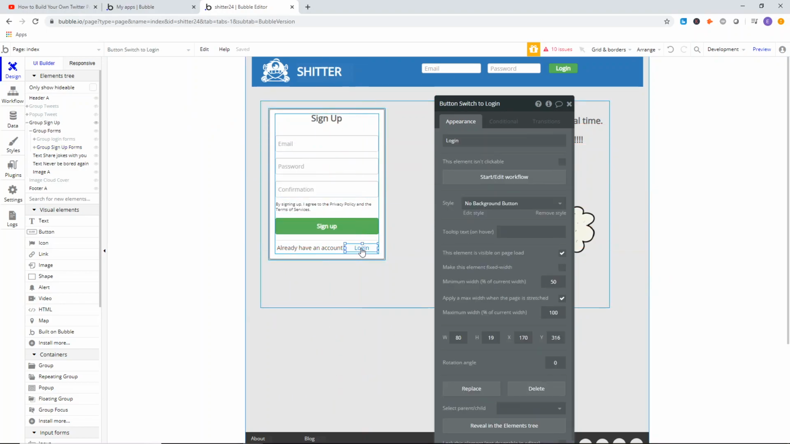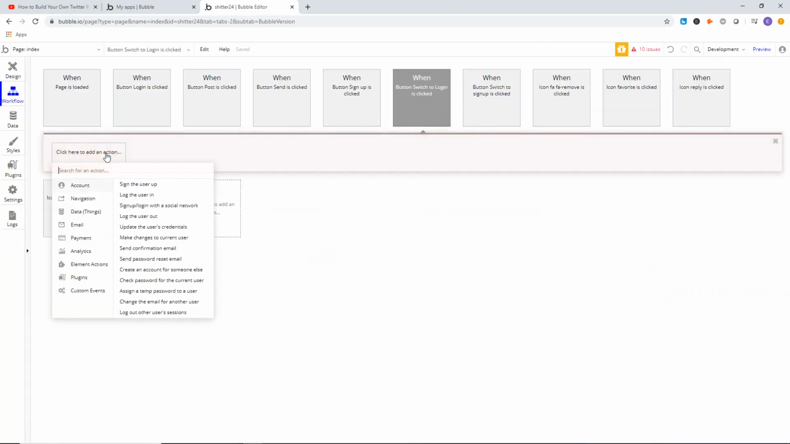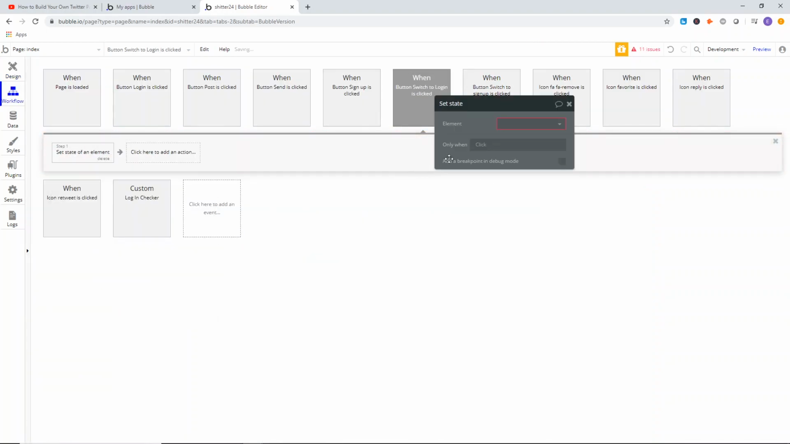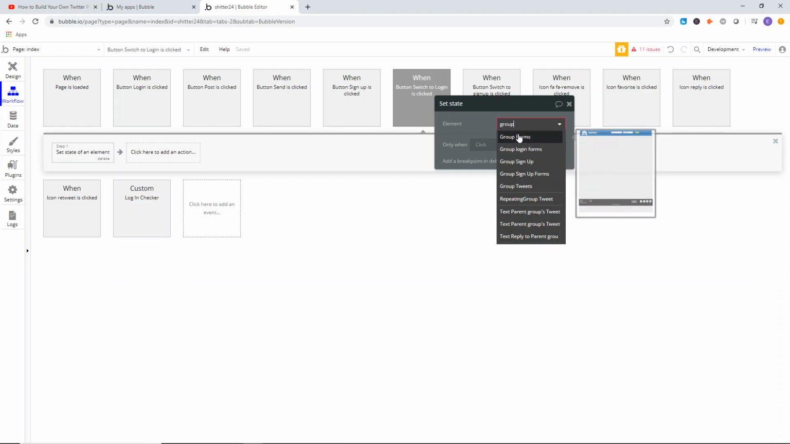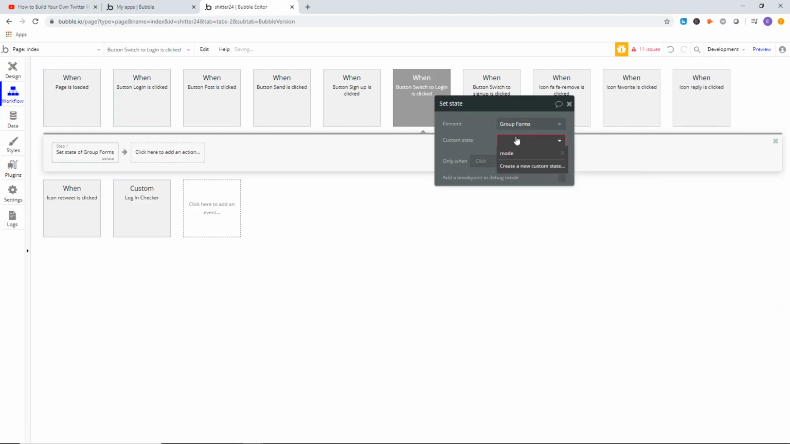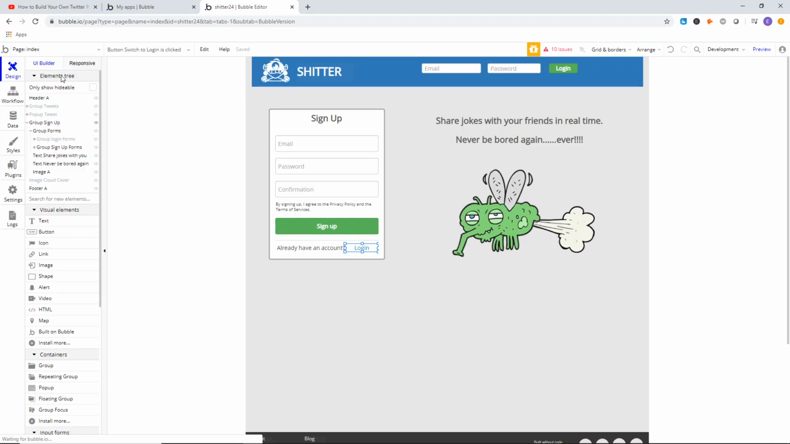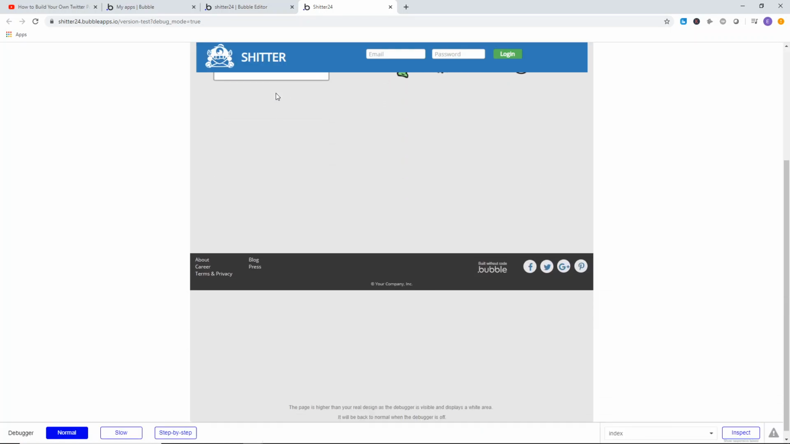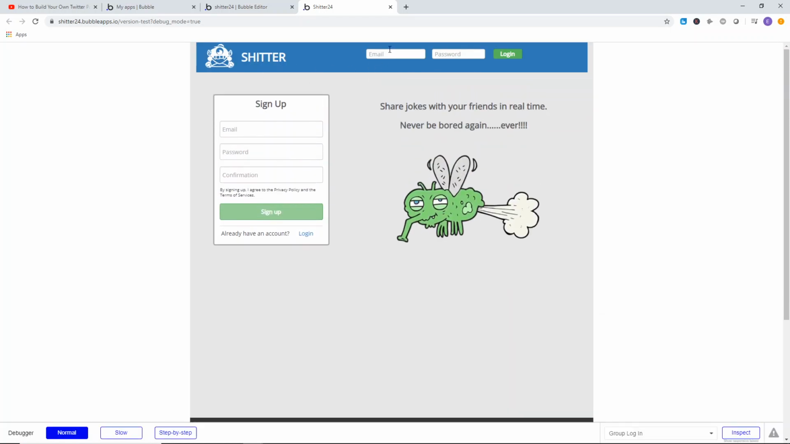And then we're going to click on login, start edit workflow, element actions, set state. And the state is group forms, mode, login. Okay, click out of that. Now let's test this out really quick. See it work. We have some more things to do here as well.